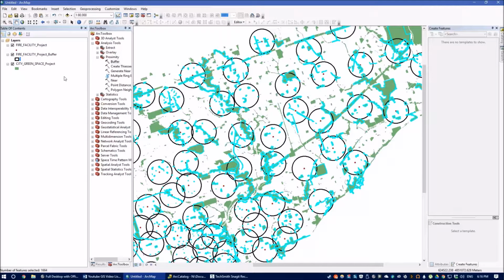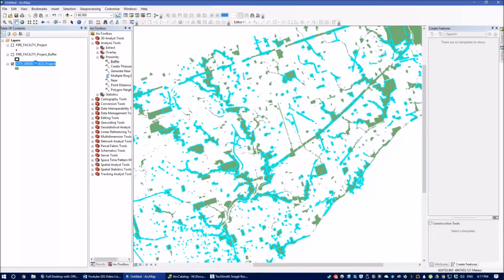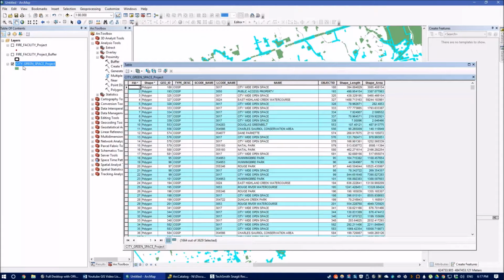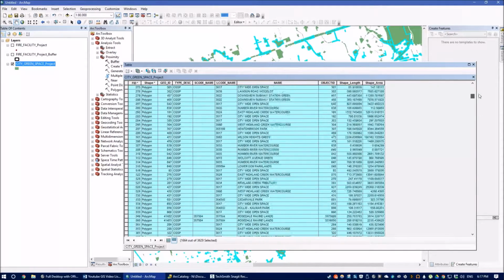And there you go. There's your list. There's your parks. All the parks are selected that are within a 1 kilometer buffer of your fire stations. And if you go to the attribute table on the parks, you can see there are 1,664 out of 3,629 down here that are within a 1 kilometer buffer of the fire stations. And that's a cool little tool in ArcGIS that you can use.